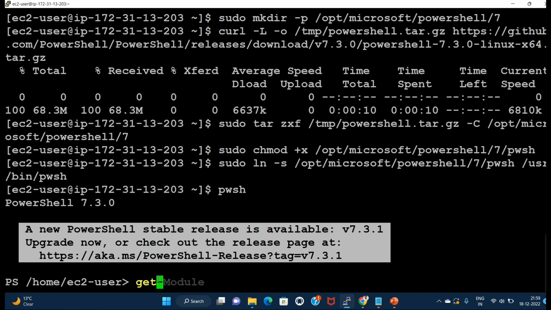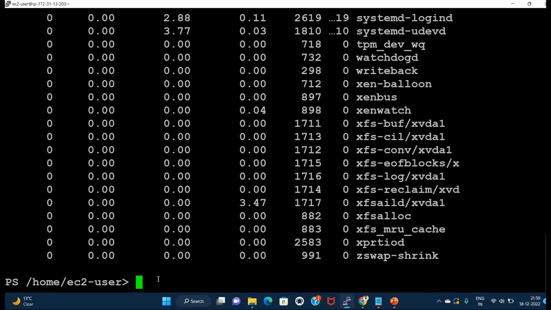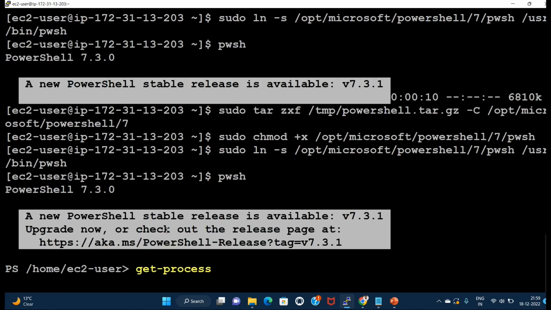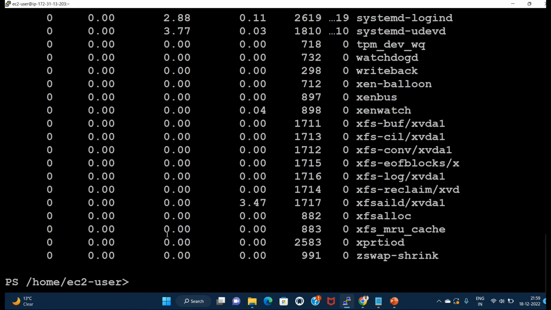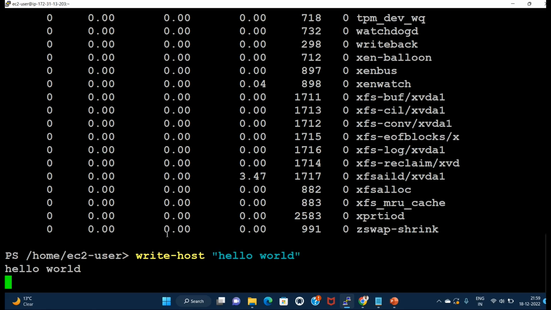There is a very famous command, Get-Process. Hit enter. So now you can see all the processes which are currently running. You can also run Write-Host and inside that Hello World. So now everything is running perfectly.